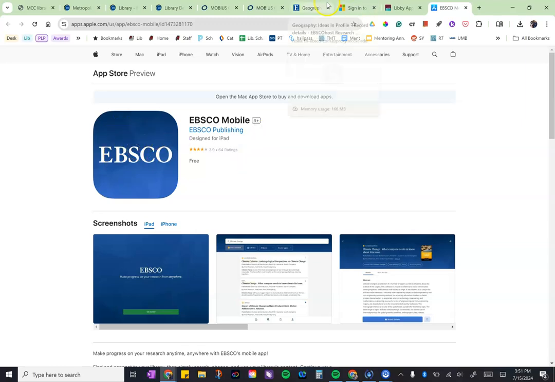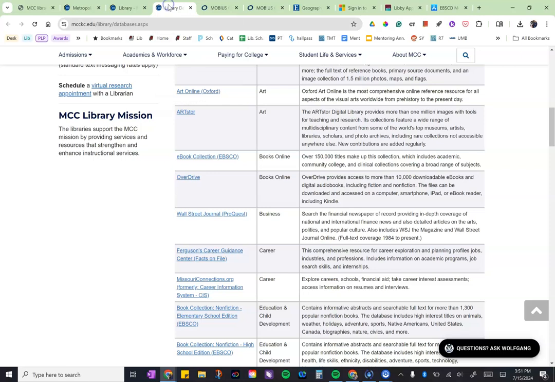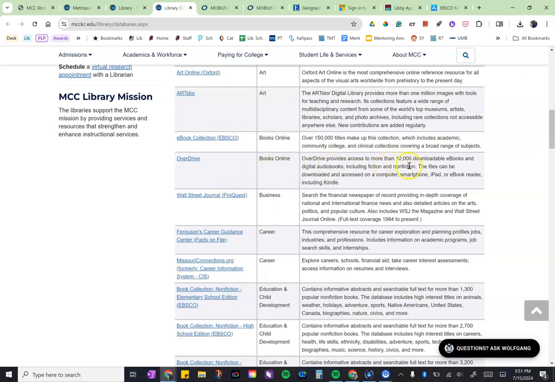And again, you can find it in either app store. Let's go back to that database page. Remember I said there were two, Ebsco and Overdrive. The second one, it says 10,000 downloadable ebooks and audiobooks, including fiction and nonfiction.